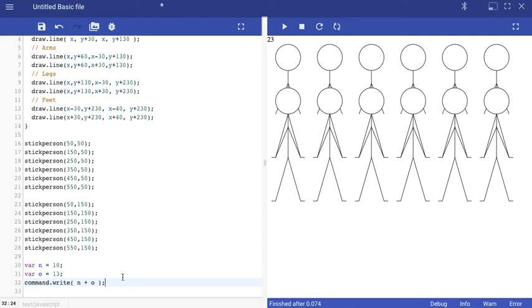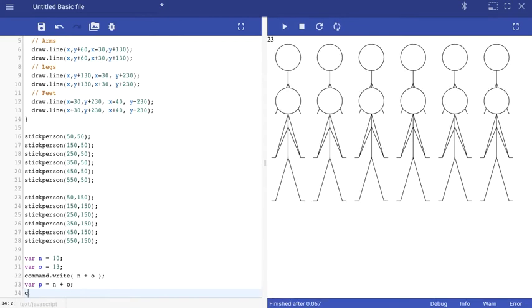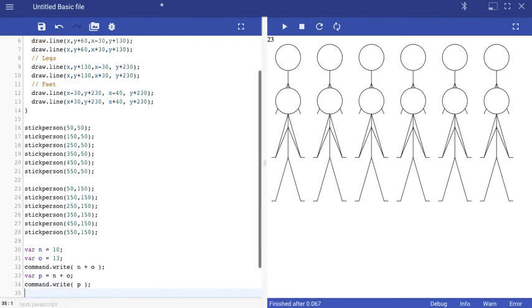What if I wanted to store the result in a variable instead of it printing to the screen? I could do p is equal to n plus o. And now if I command write p, I'll get another 23. Excellent. That works. What if I wanted to do something a little more complicated than just addition?